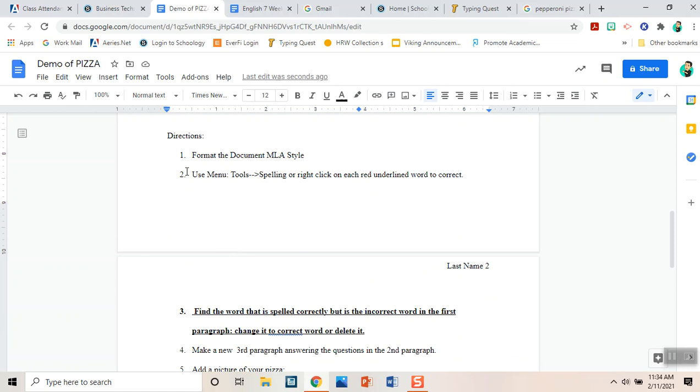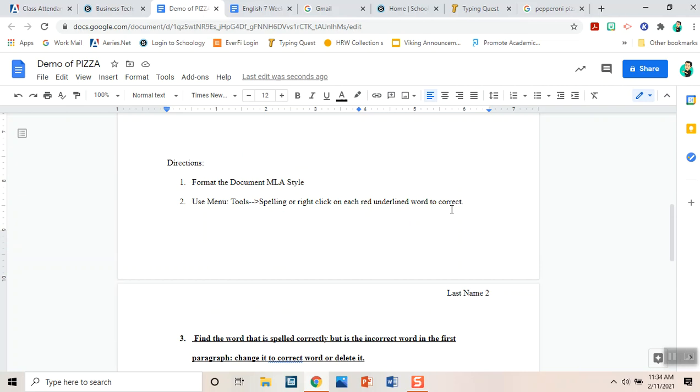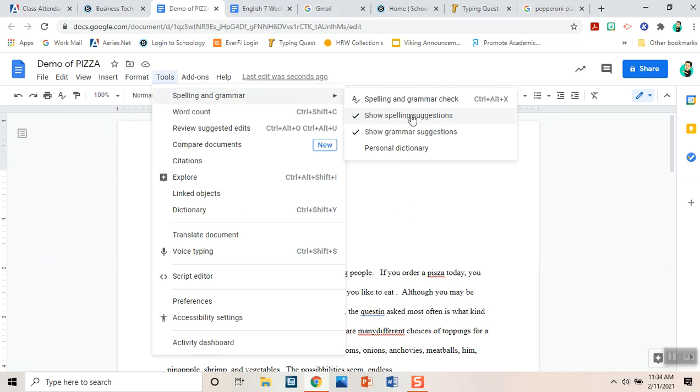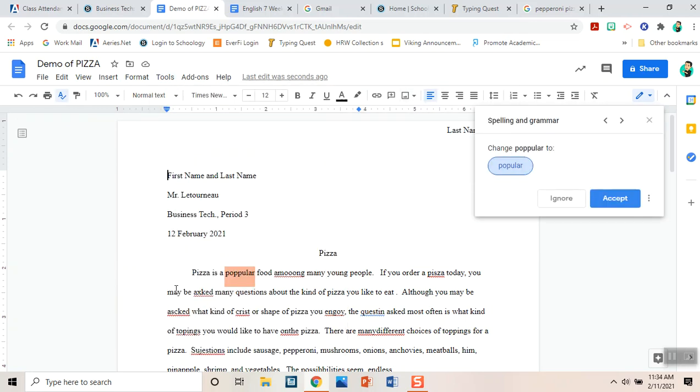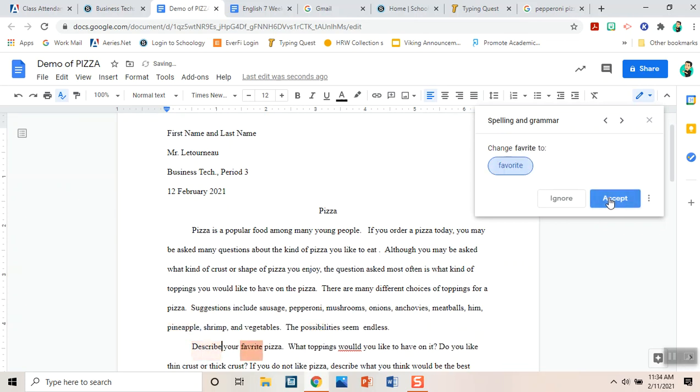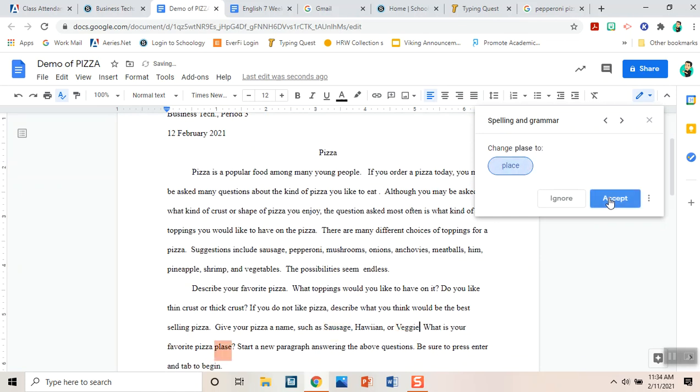Now we're going to move on to number 2. Number 2 says use menu tools and then spelling. Okay? Or you can go through each red underlined word to correct it, because we have a bunch of spelling mistakes here, right? So I'm going to go to Tools, I'm going to go to Spelling and Grammar, and I'm going to do the Spelling and Grammar check. And it's going to ask me for each one, do I want to change this? Right? So we got a lot of misspelled words. I'm going to go ahead and fix them and accept the Spelling and Grammar check. Spell check's good at spelling. It's not so good at grammar, which you'll see in a second.